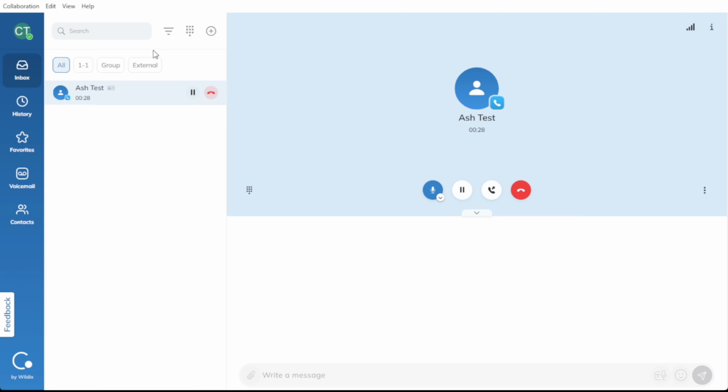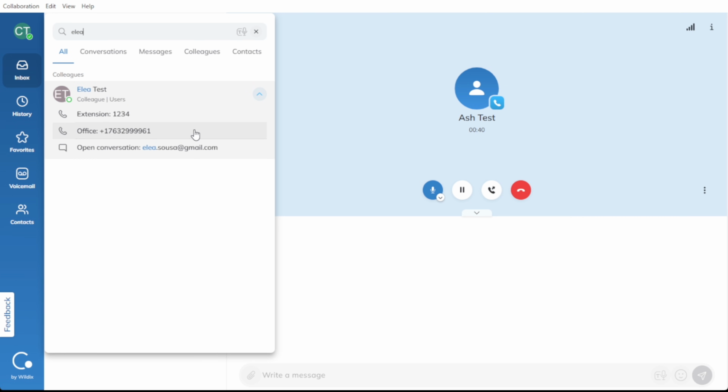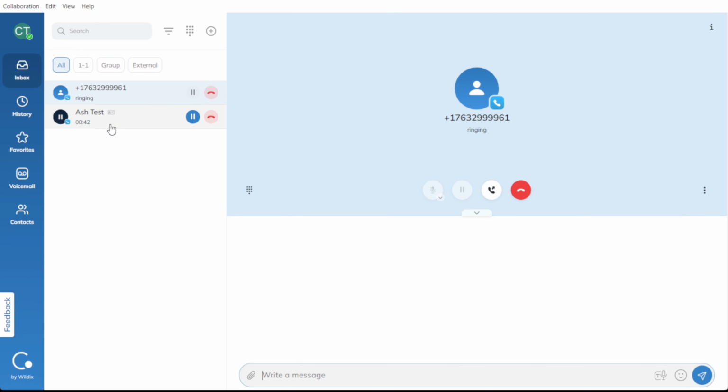You can have more than one call going at one time. On the search bar, you can also choose this to either search for a contact and dial one of their numbers, and the original call will be put on hold as you try to reach the other call.